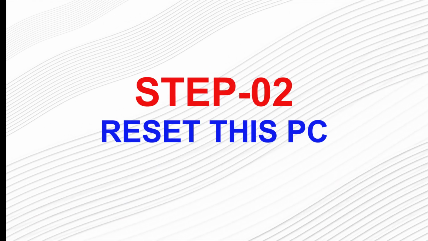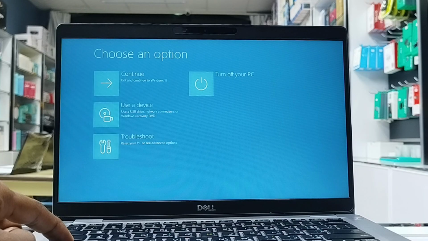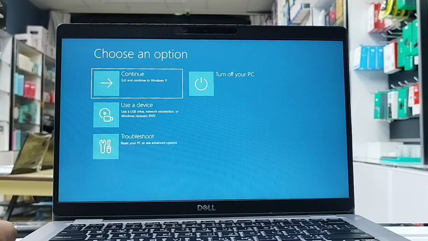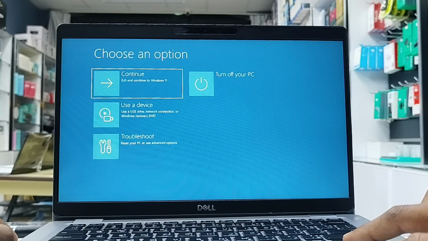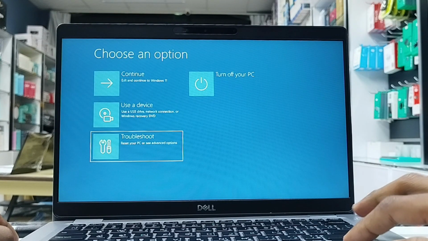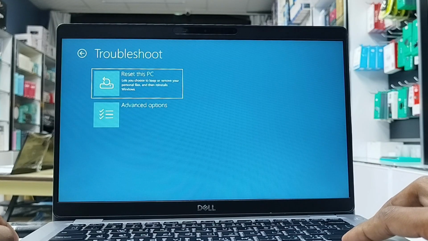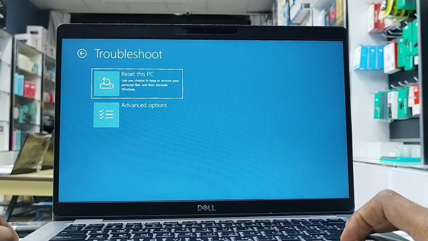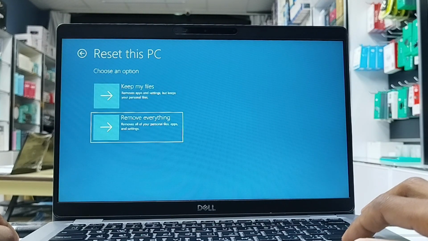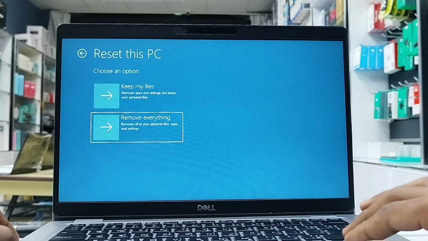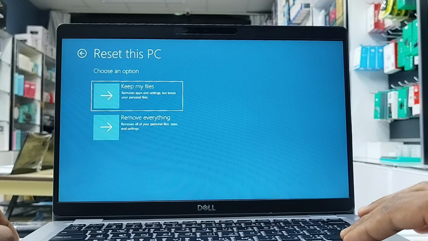Step 2. Reset this PC. Now click on Troubleshoot. Then select Reset this PC. Here you'll see two options. The first option is Keep My Files. This will keep your personal files but remove apps and reset Windows.